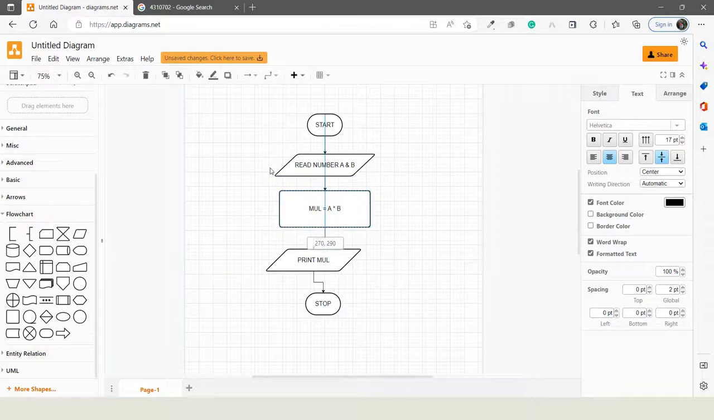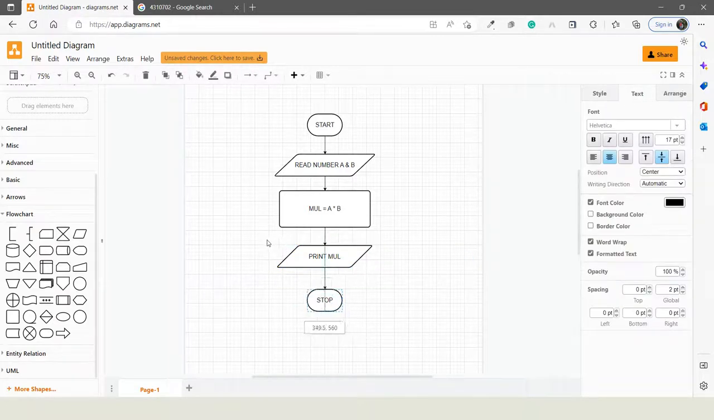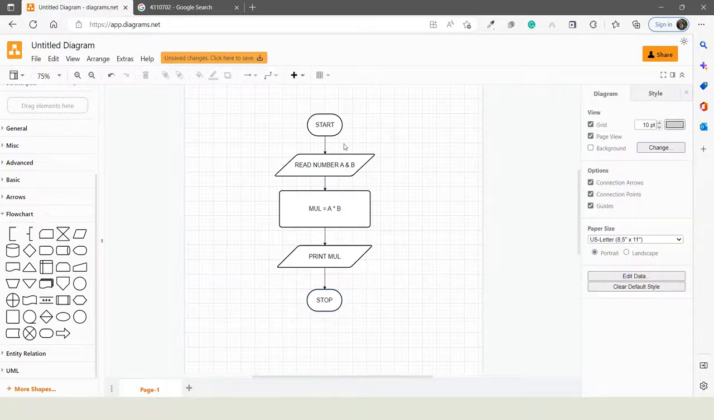Okay, now it's fine. Yeah, it's fine now, right? So this is the flowchart for our problem, multiplication of two numbers. This tool also provides a facility to download this flowchart.